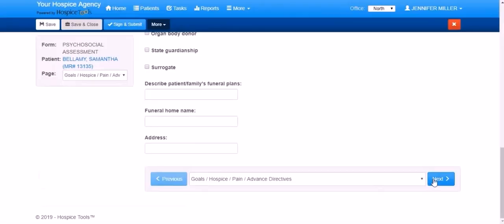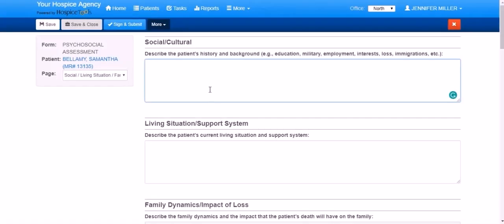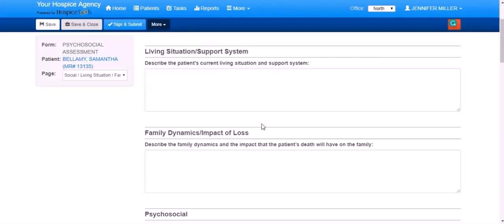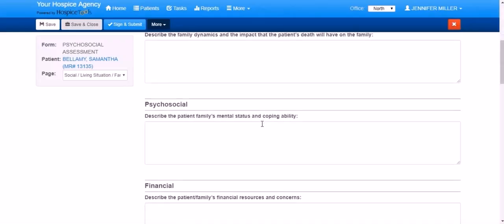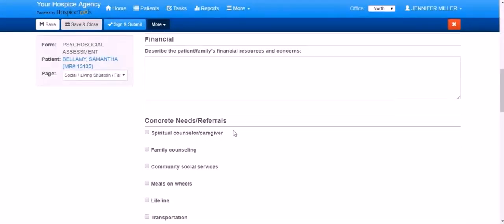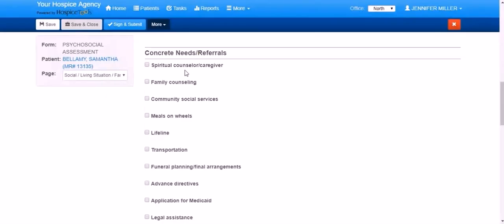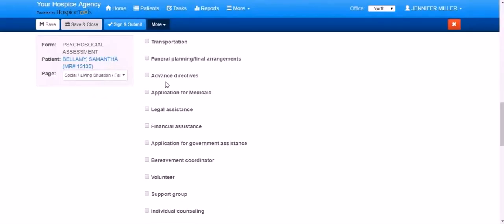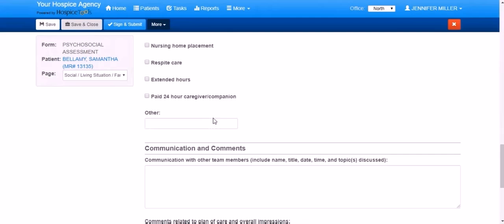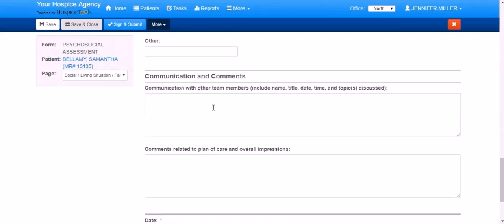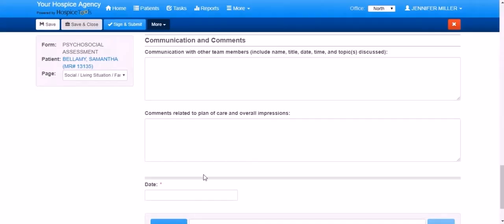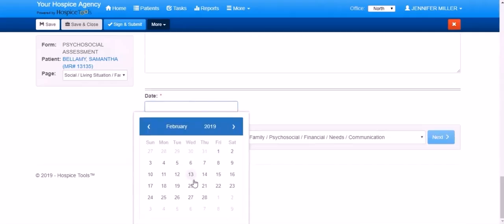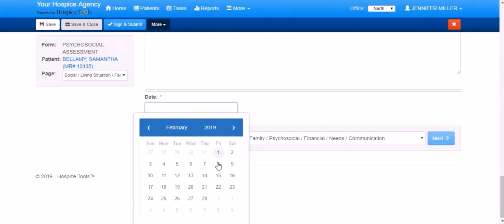If we click over to the next page, we have a social or cultural section describing the patient's history and background, their living situation and support system, their family dynamics and impact of loss, financial information, concrete needs or referrals. So if they need a referral for counseling or Meals on Wheels or transportation or advanced directives, whatever it might be, we can click and select from a common needs list. Then we have communication and comments with other team members and comments related to the plan of care and overall impressions, and then we can go ahead and date it at the bottom.